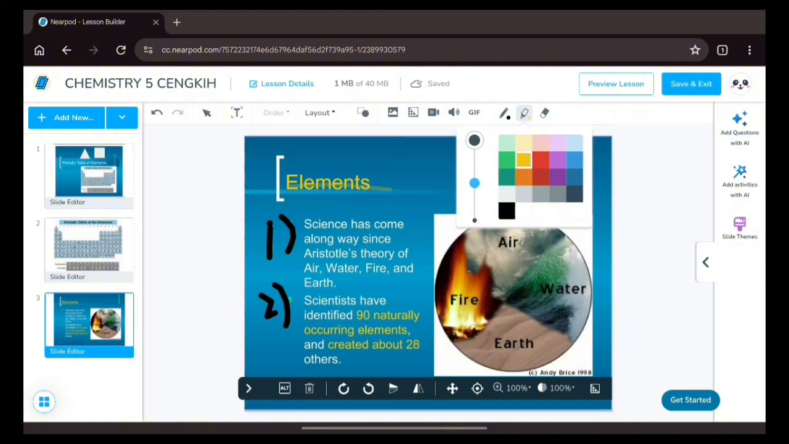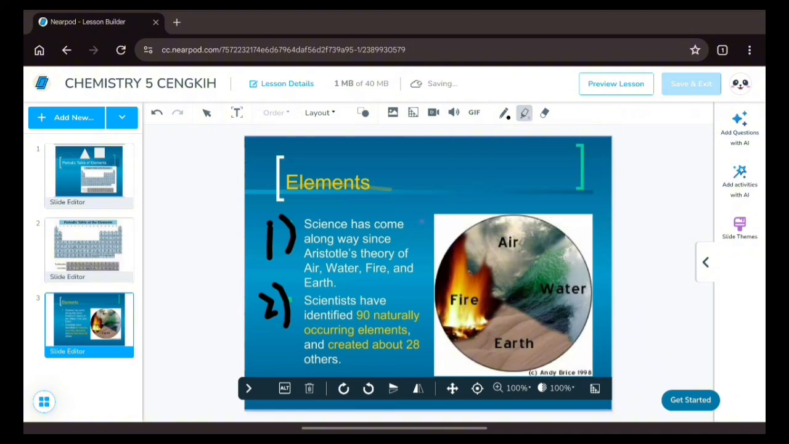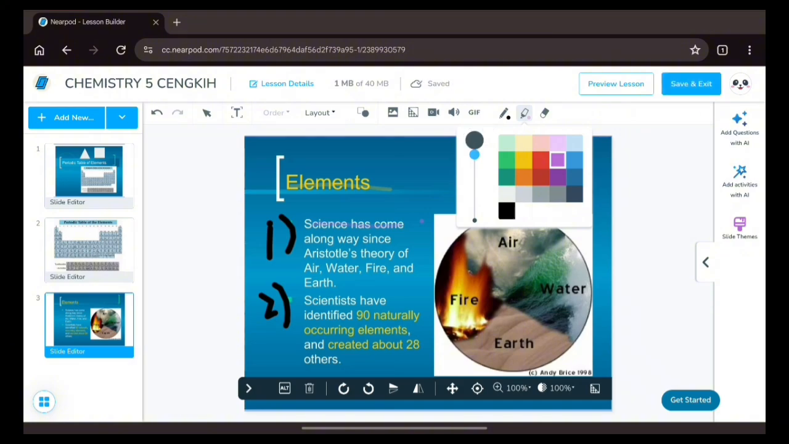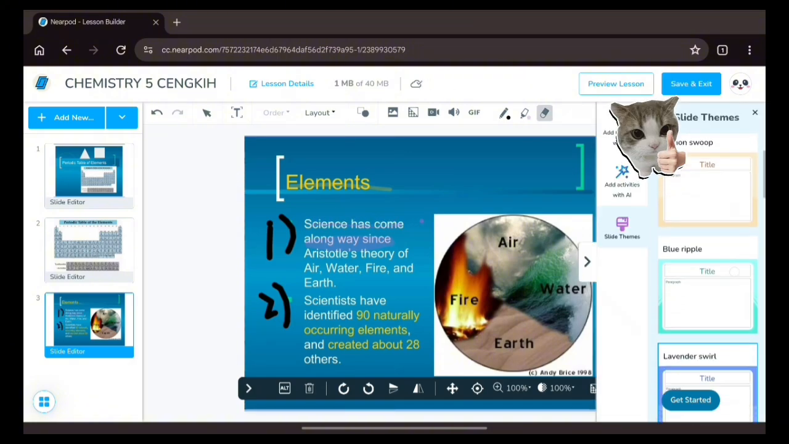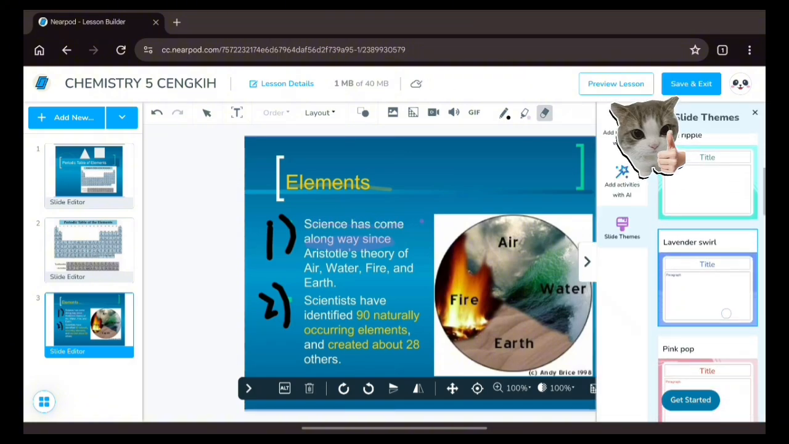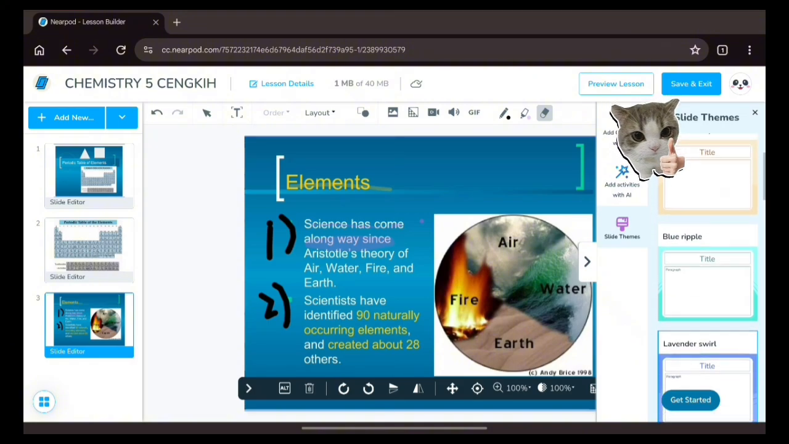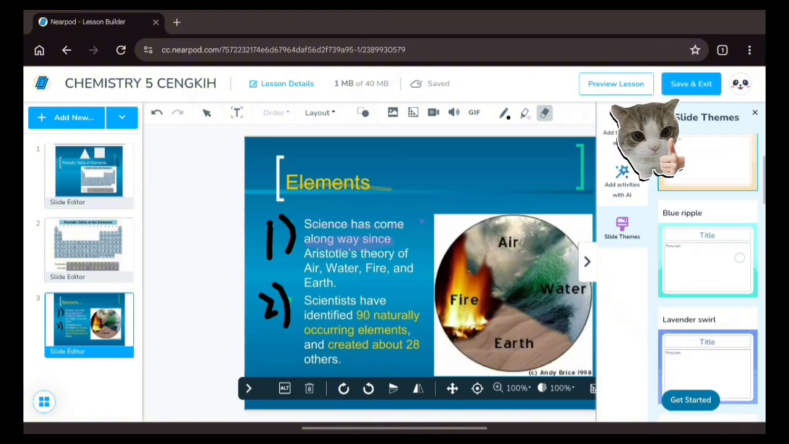And here are the tools that Nearpod provides for your slide. So maybe you want to note something in your note. And not just that, Nearpod also provides slide themes to make your slides become interesting.